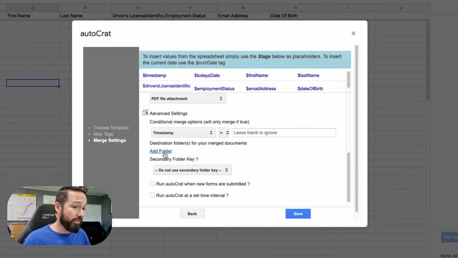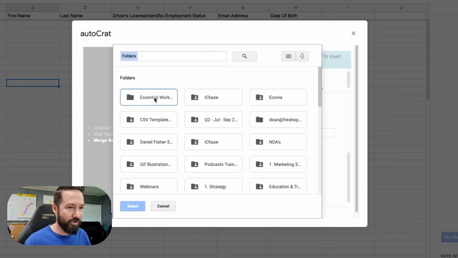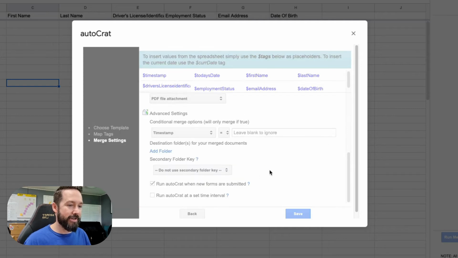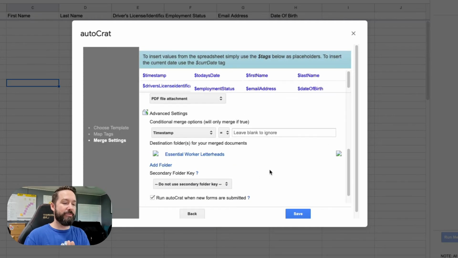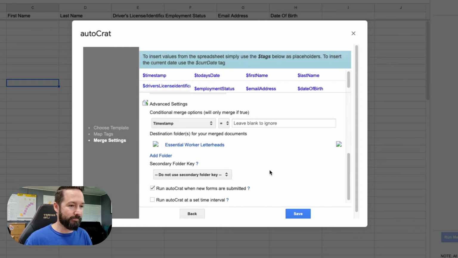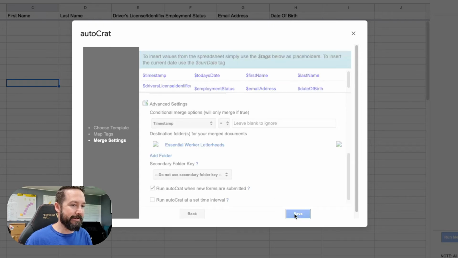So then, what we can also do is make it so that this runs automatically. We want to run Autocrat when a new form is submitted. Okay, and the destination folder of your merged documents, we want to add the folder. So I've already got one here for essential worker. So not only is it going to put a copy of that document in that folder, it's also going to send a copy to the employee as well. Okay, so that's all we need to do, and then we hit save there.